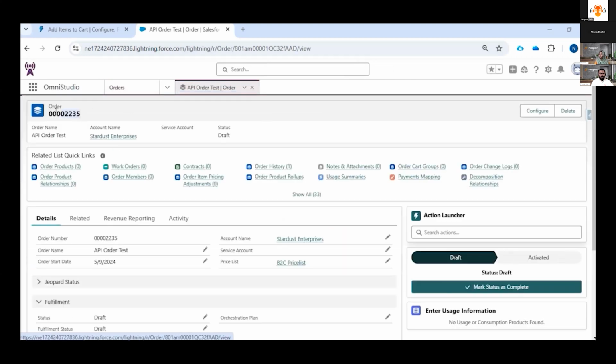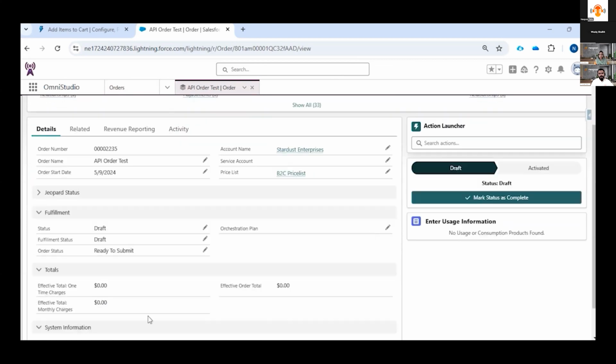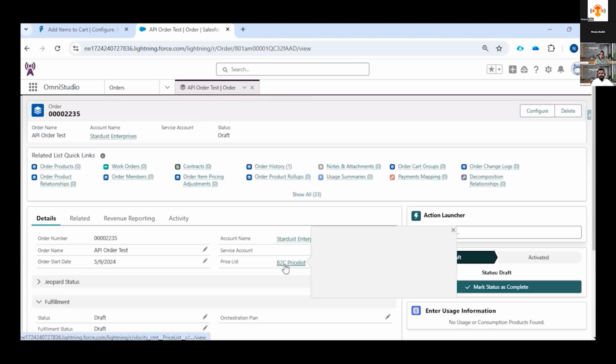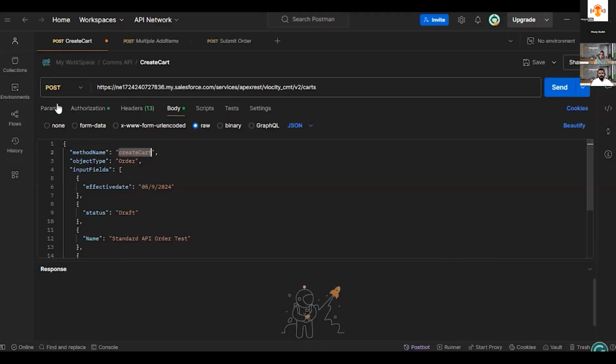with the order number 2235 and the order name, and the other parameters that we provided are also validated and reflected on the order. So this is the example of the classic cart order creation. Now we can execute the same request with the help of the standard cart API.